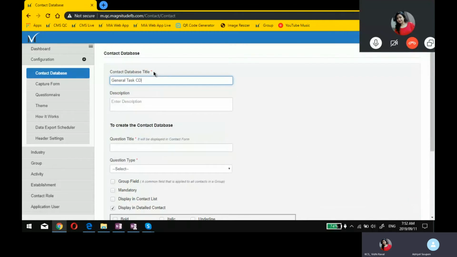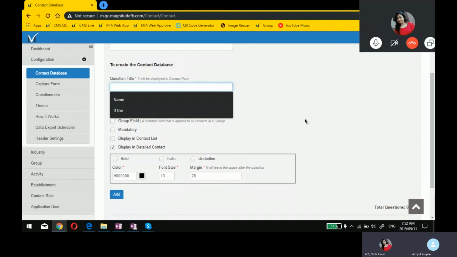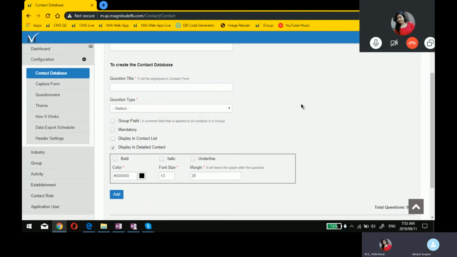Okay, so right now we're just going to scroll down to question title. What I'll generally recommend is just to add name, surname, email, and a mobile. Those four things are what your contact database should always have. Just the basics. You can always add more things to your contact database, like the company name, but you always have those, email and mobile.